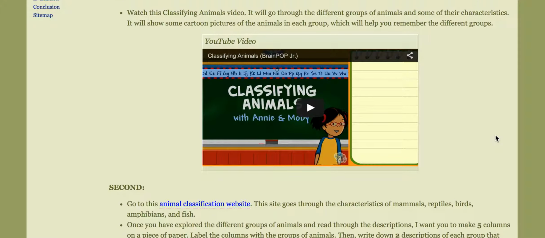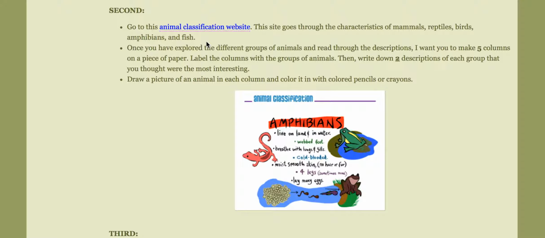For this task, I'm going to have you go to a website. So you'll click on this blue link. It'll take you to a website that'll go through the characteristics of some groups of animals. So mammals, reptiles, birds, amphibians, and fish. And once you've read through the descriptions for each of those, there will be a list on the left-hand side of your screen, and you'll just click on each group.